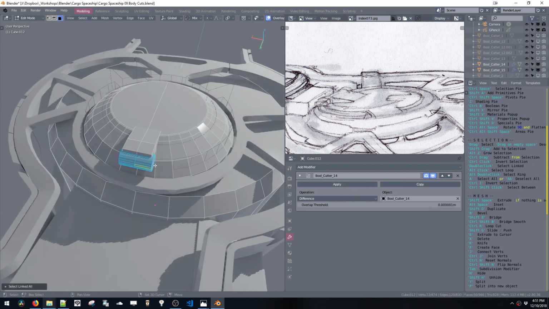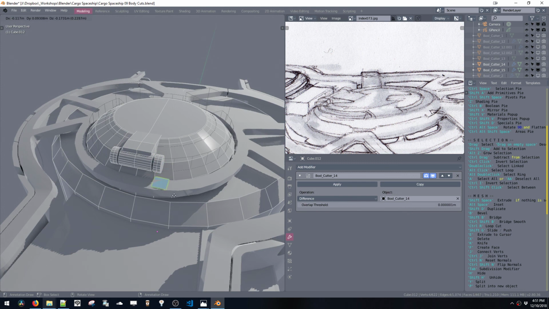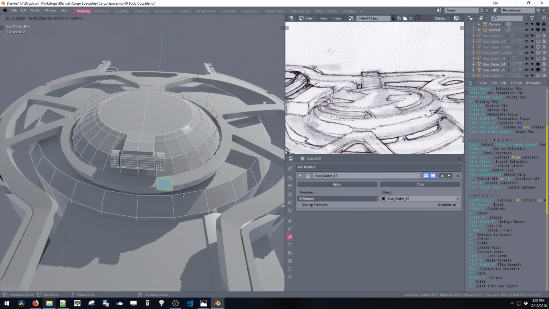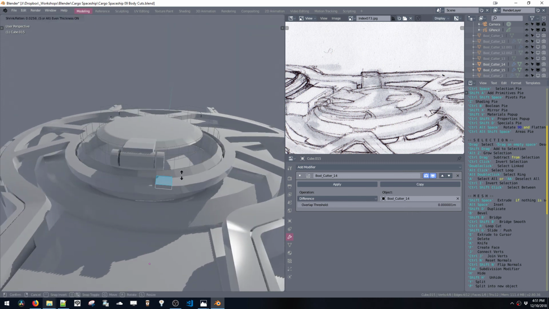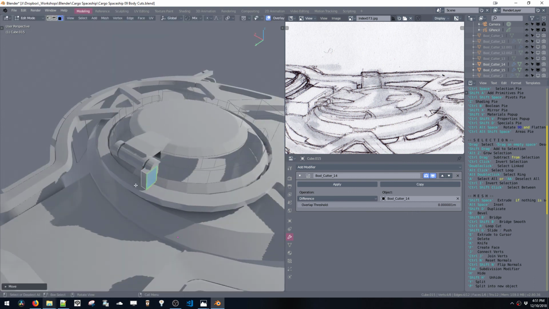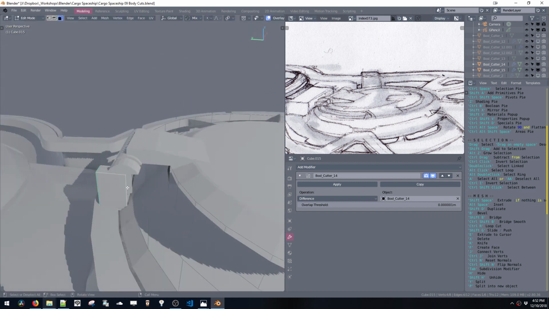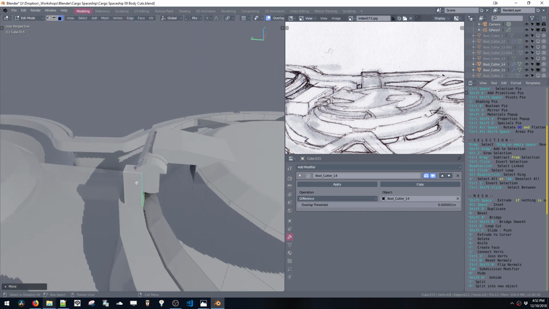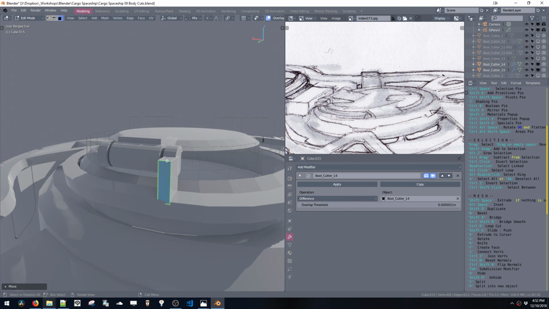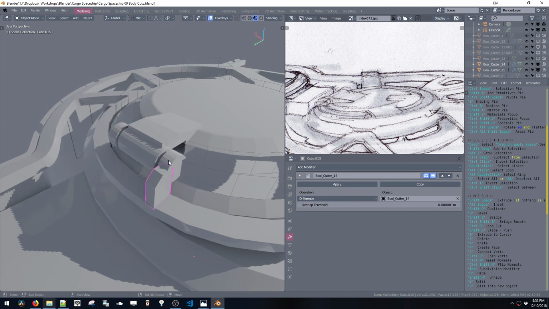Well, the other way would be to just duplicate this, scale it like that, Shift X. God damn. You can also press P to separate that. Extrude it. Hopefully by the time you're doing this, this bug will be fixed in Blender. Okay, and then we can combine it back with Control J.